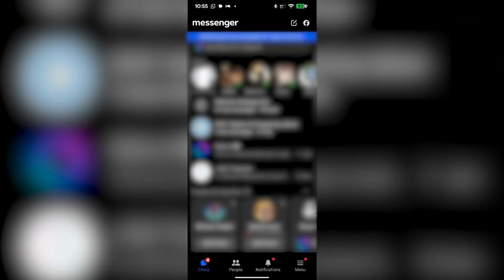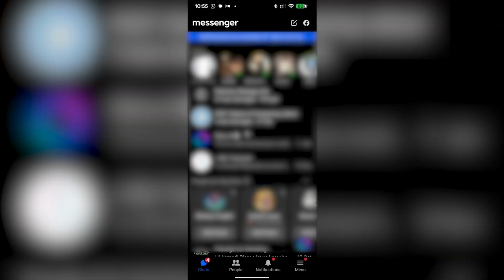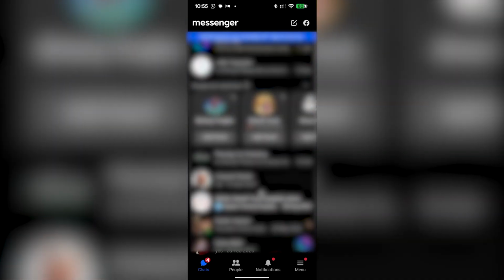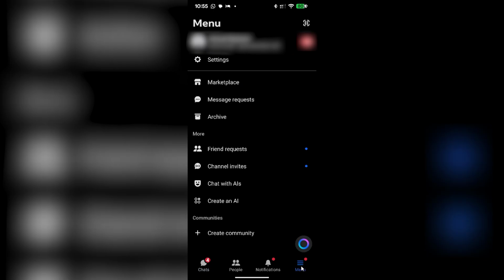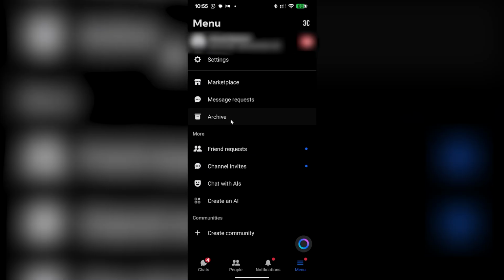First of all, what you have to do is open Facebook Messenger and check if you don't have the conversation you want. Then click on the menu on the bottom right corner. Maybe it's on the top left corner depending upon your device. In my case, the menu is on the bottom right corner, and then you'll be able to see archive.